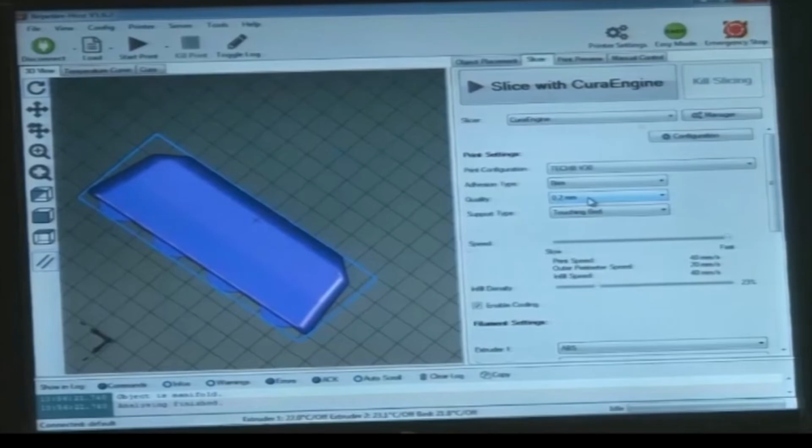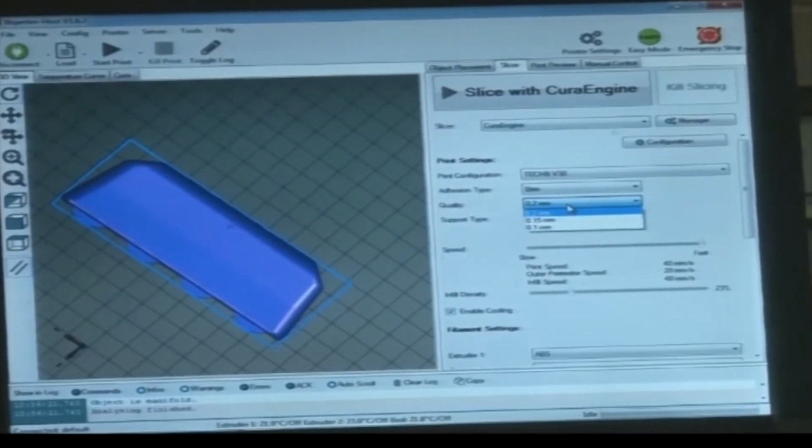So this is the potential, the beauty of FDM technology, that if there is any inclination or any pocket or any profile inside it, the machine will program on its own and deposit the material. Again, this is what we mentioned earlier, the quality, that is at what quality we want to print: 0.1 mm, 0.2 mm or 0.15 mm, and the support type. Again, that selection is there.